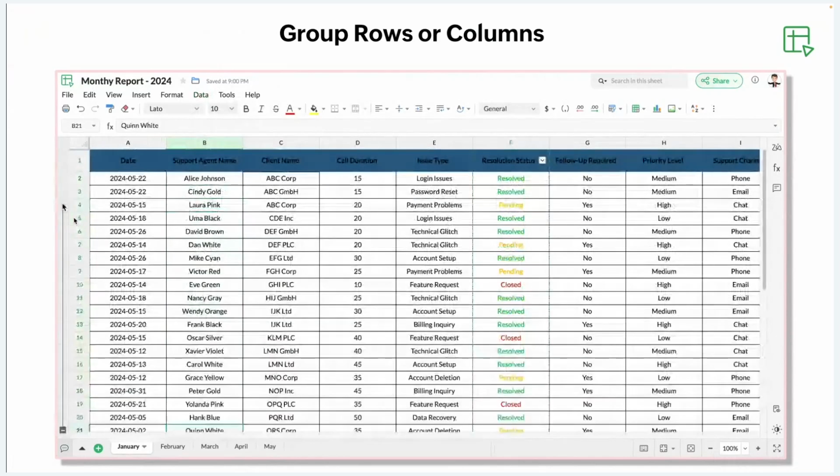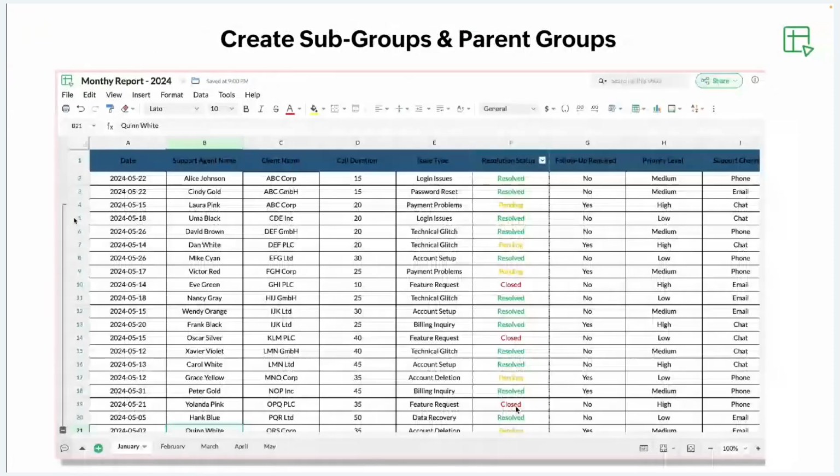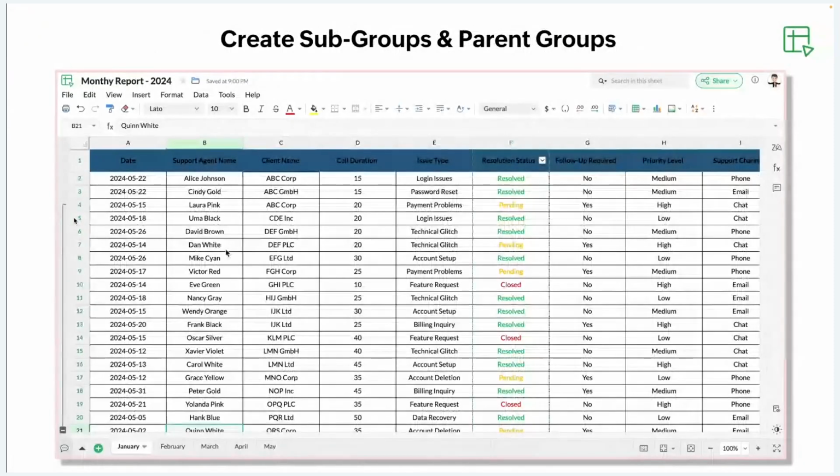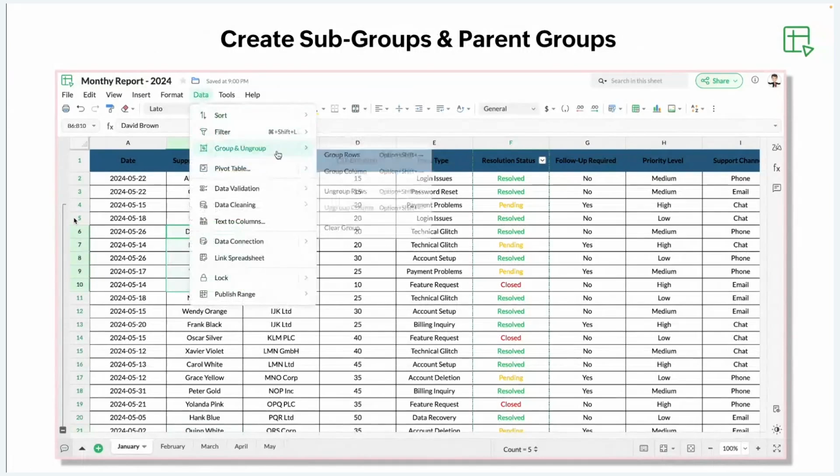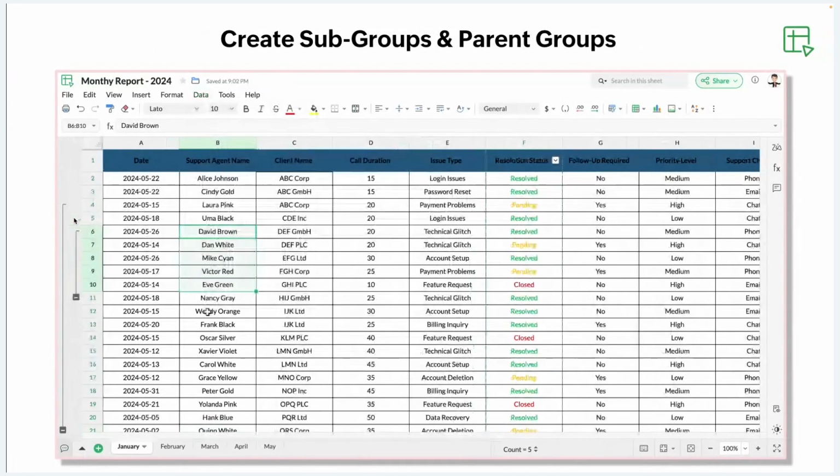Moving on, you also have an option to create subgroups and parent groups. So within this group I just created, I'm going to create a subgroup. So I'm going to select another set of agents. The same option, select the agents, go to data, group, and group rows. Now you can see I have a parent group and also a subgroup in it.